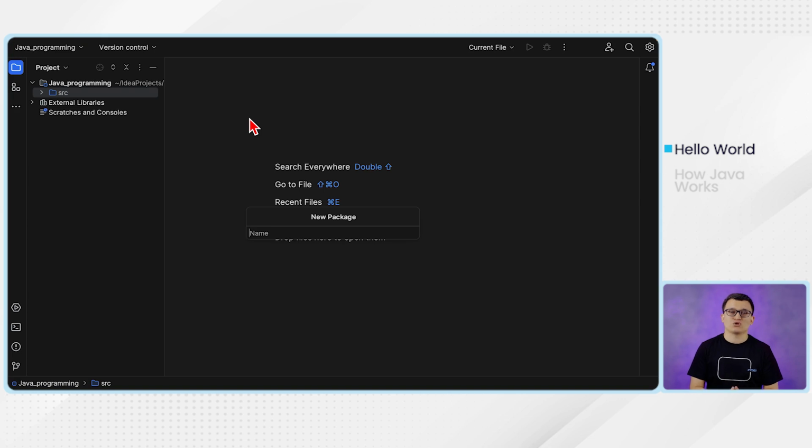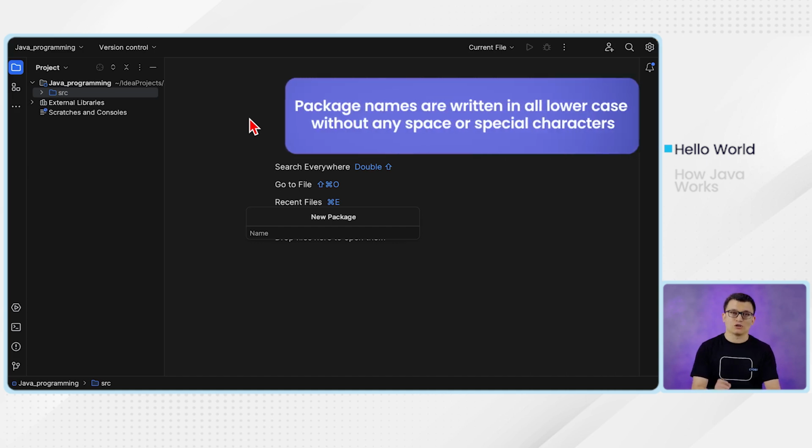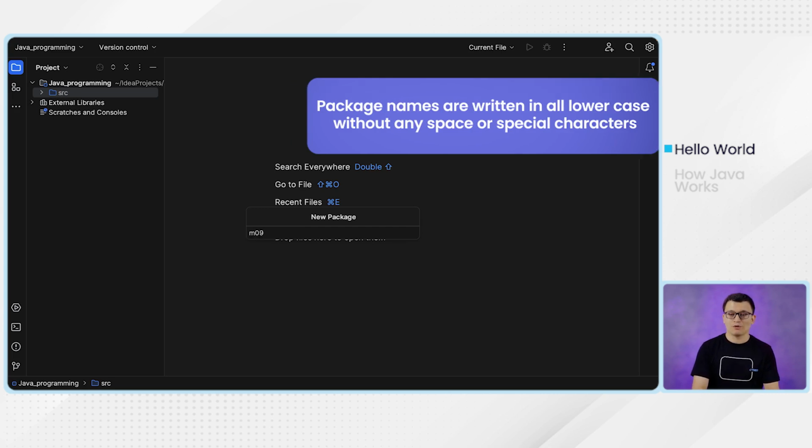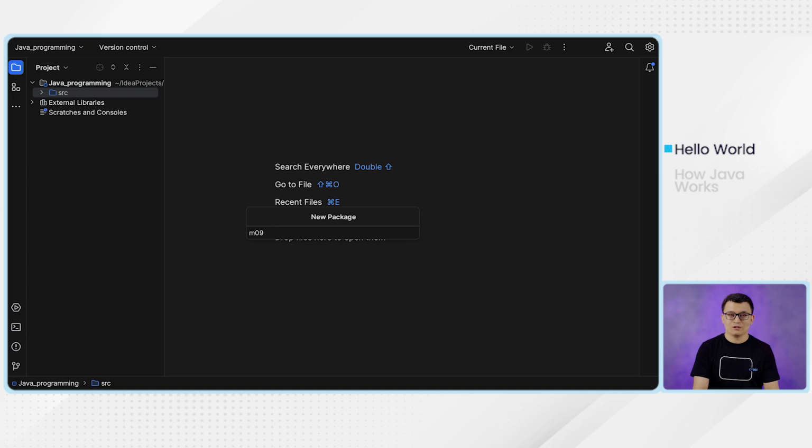So package names should be all in lowercase, right? And there should be no space, no special characters. So instead of space, you could use the underscore. So please name your package module 9, M09, my first program. So after each word, I want you to give underscore to make it more readable. My first program.